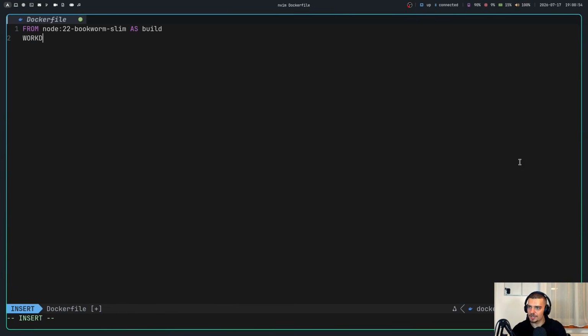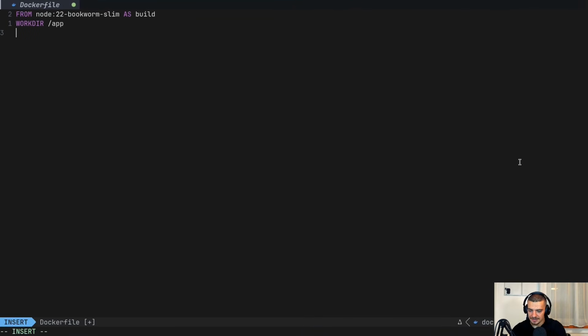Then we're going to say the working directory is going to be /app. Let me also go full screen. Then we're going to run the command corepack enable, and we want to use pnpm, so we need that. Then we want to copy everything, so COPY . . and then we want to run pnpm install --frozen-lockfile, and also pnpm build.